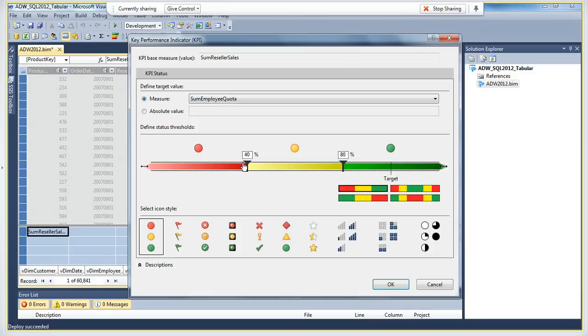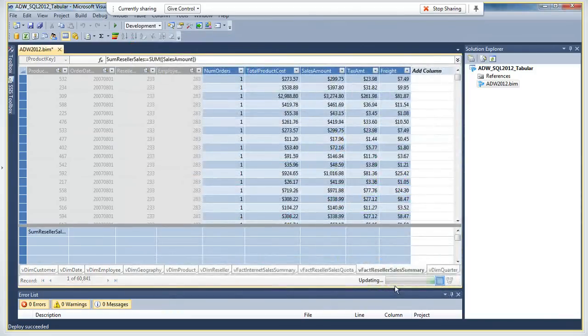Now, you've got different options down here. You can use the racing flag symbols. You can use the red X versus the check mark. There are different options you have in here. Well, I'll stay with the default options here and click OK. That's actually it to create a KPI. Well, I'll right-click and I'll redeploy this.